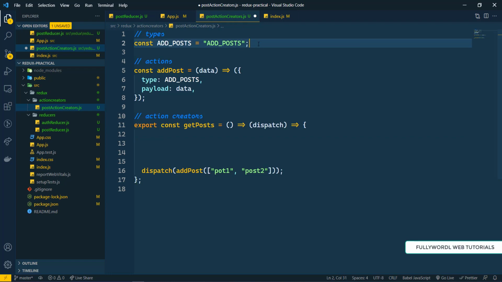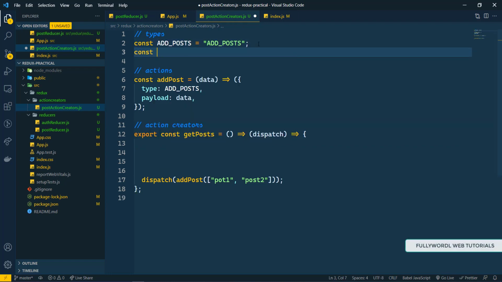Save it. Here we are going to make it for isLoading also. Const isLoading equals isLoading here, and then we are going to create an action for the same.